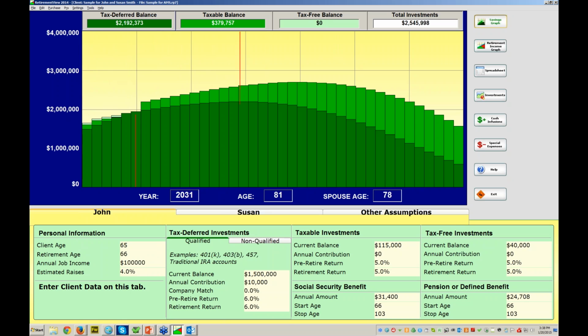All right. So out here they have a taxable pool, and then they have the tax-deferred pool. Make sense? Yeah. Okay.